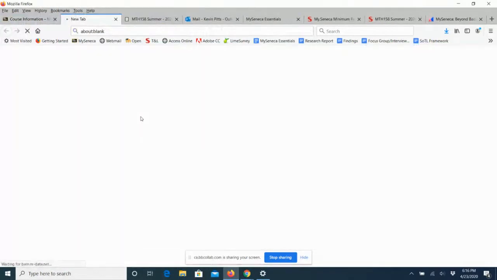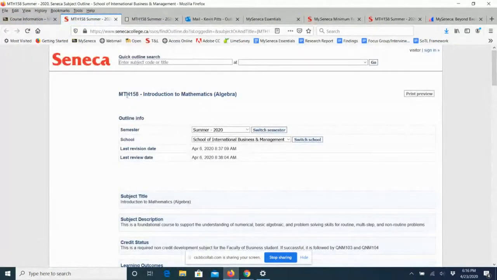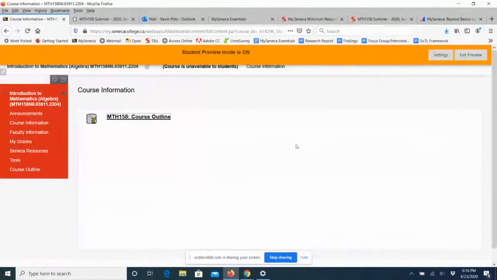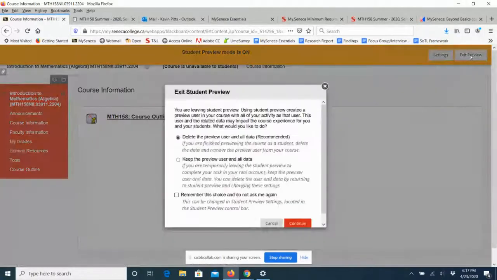If I click the outline, hopefully it's going to open up into my course, the right summer semester, and the right school. And there we go. We've tested it. It's working fine. That's great. So I'm going to come back here. Once I'm finished with this testing, I can exit the preview mode.